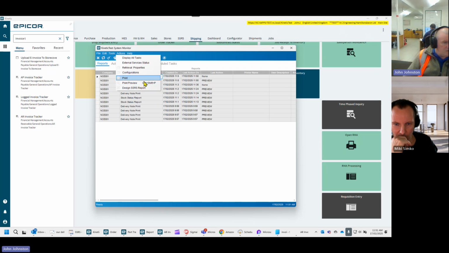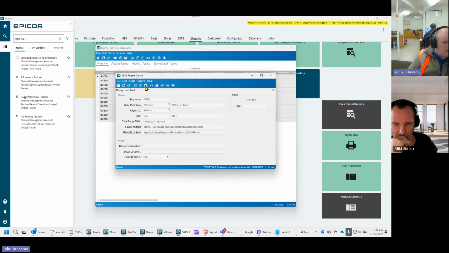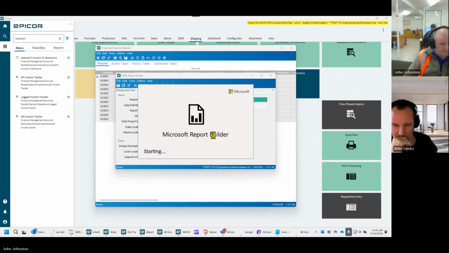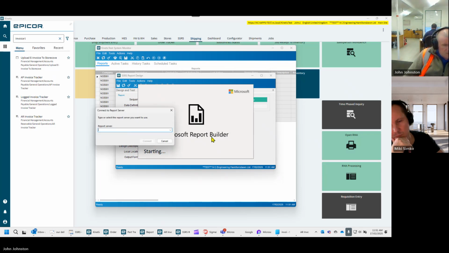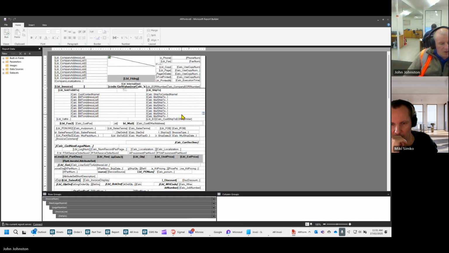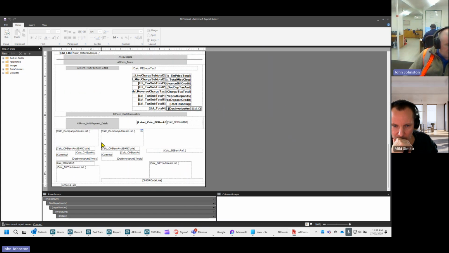Actions, download. Design SSRS, download. C drive, whack it in there. So our bank details are already in this form. Or should I say the fields are. So I'm saying to myself, why aren't these populating?